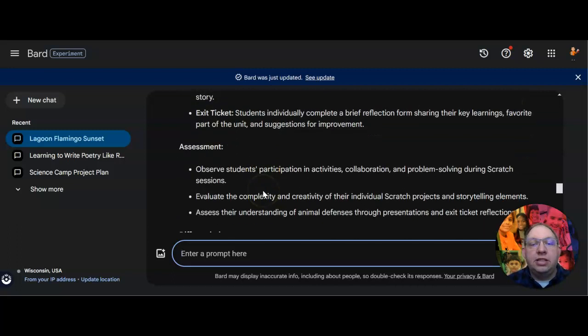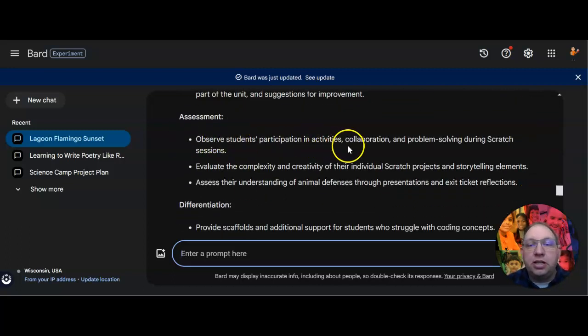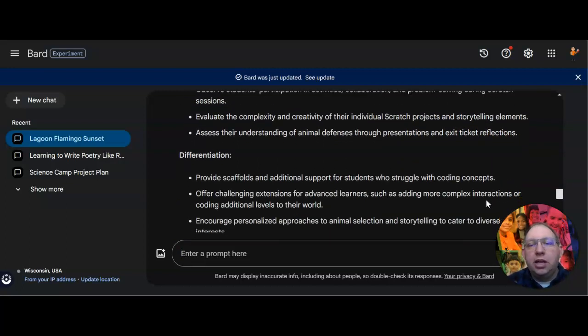Google Bard goes further and creates assessments. So here, observe students' participation in activities, collaboration, problem solving during Scratch, assess their understanding of animal defenses through presentations and exit ticket reflections. Bam, look at that, exit ticket reflections. That is a key word that I can go ahead and utilize to pull some more information out of Google Bard to help me with that.